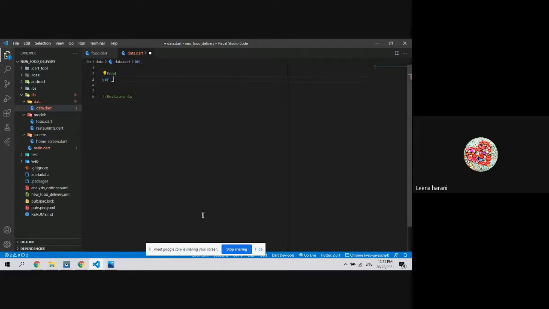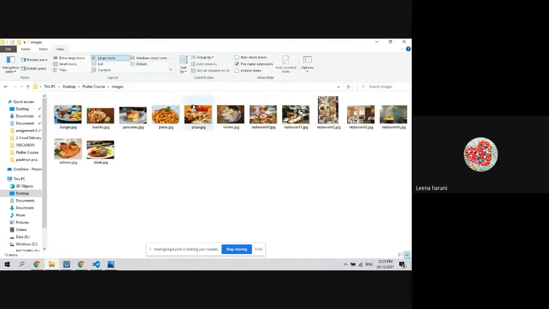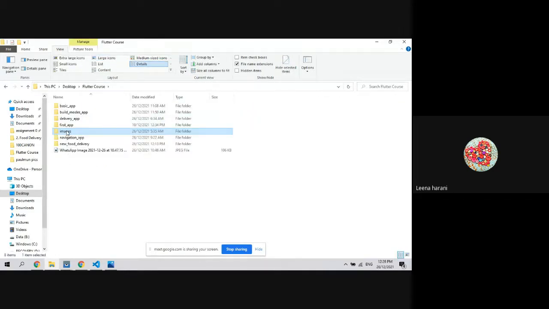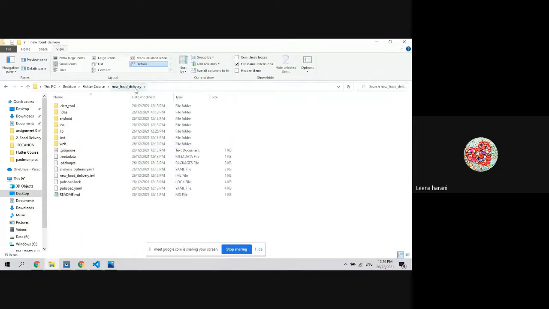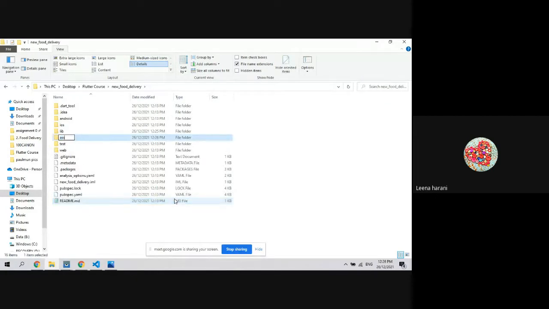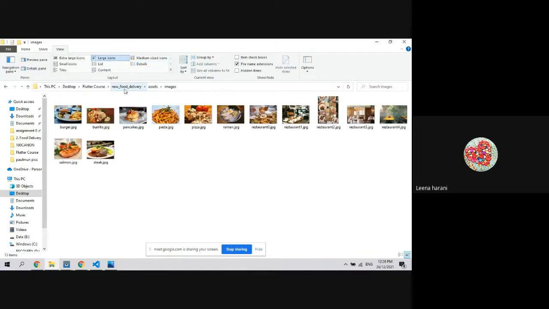For food, what we have in food, let's see. I've already downloaded these images, and let's place these images in our folder. Copy this folder, and in the new food delivery project, we will create a new folder, assets, and inside of this assets we are going to paste it. Inside the new food delivery we have the assets folder, and inside it we have all the images.